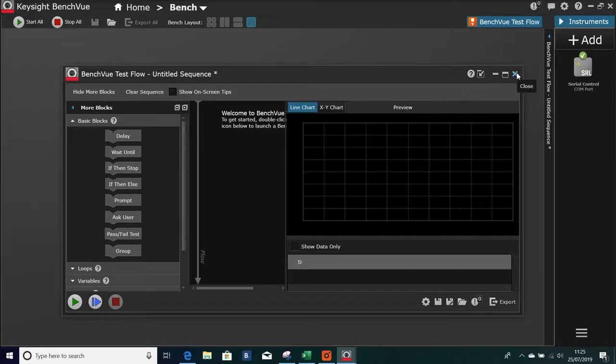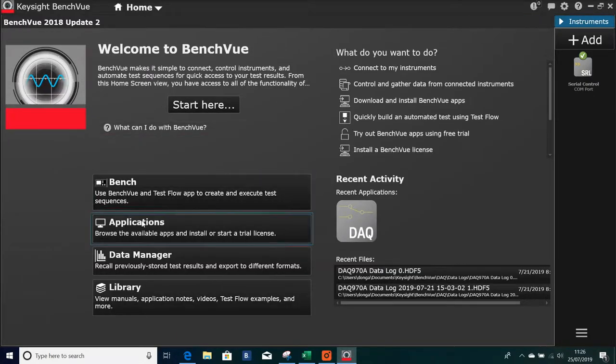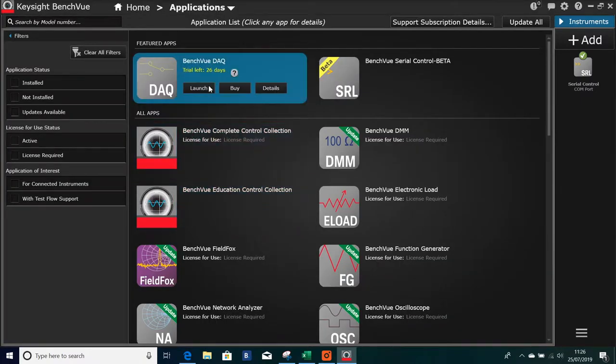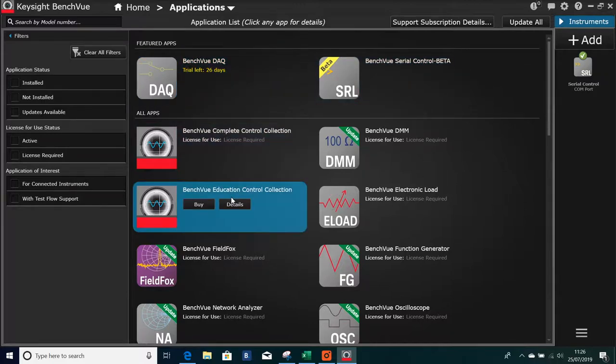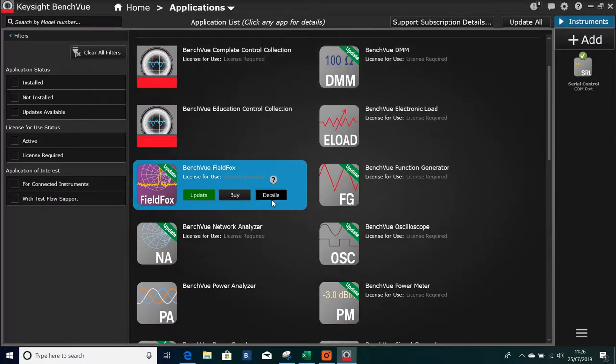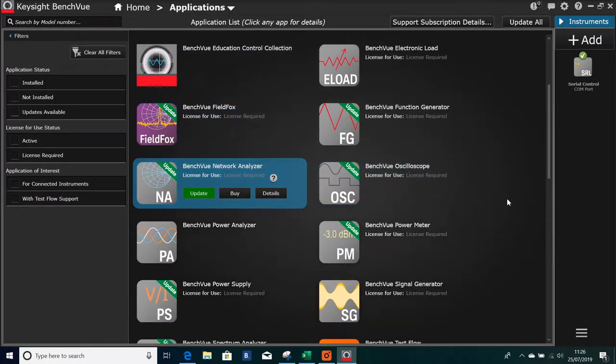So in order to get some instruments in there, you have these applications. This is extra software you have to download, and this is what you actually have to buy. There are various options for buying it, from perpetual licenses that can be transferred between machines, perpetual licenses that are applied to one PC, to time-limited licenses at various different costs. You can see I've got BenchVue loaded, and you can get a 30-day trial for any of these. You can see all of the applications that you can have here for different Keysight instruments.